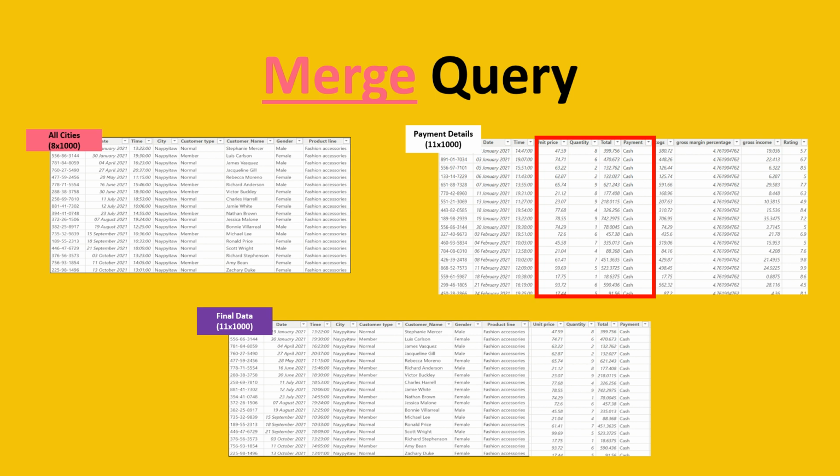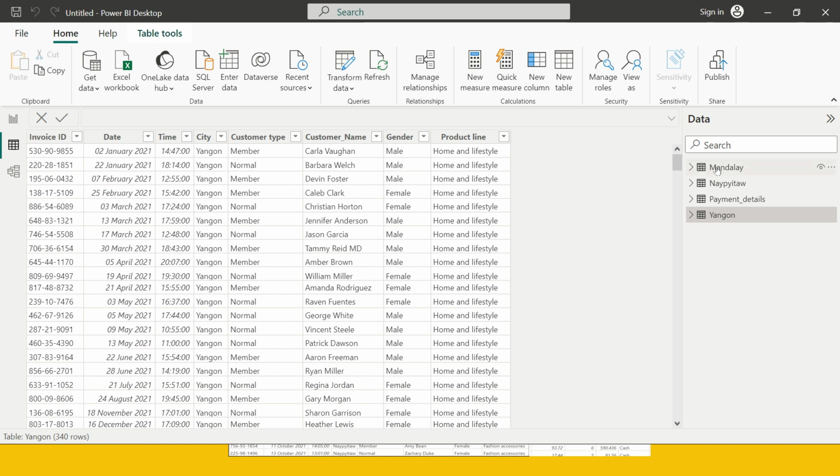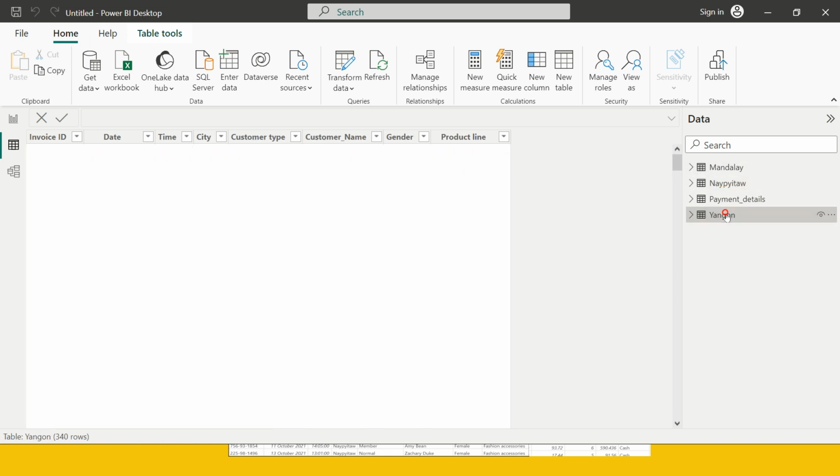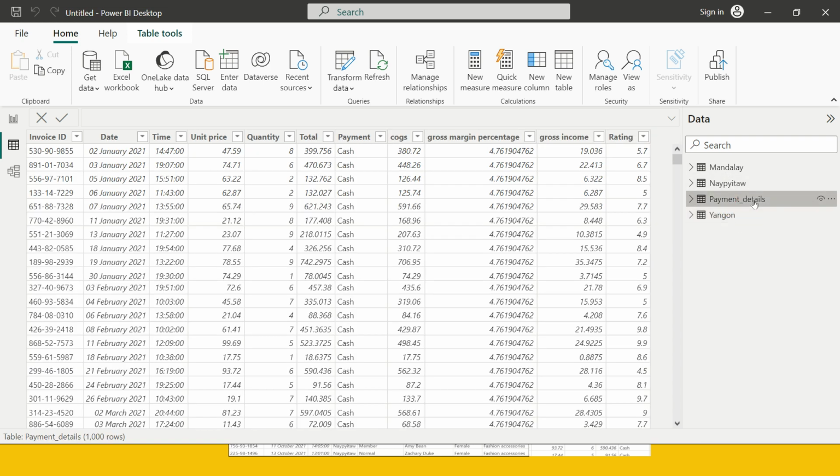All right, without further delay, let me take you to Power BI and help you understand with the example, okay? So here we are in Power BI, and as you can see, we have the three tables, these are the three cities. First we need to combine them all together, and then we have payment details, from which we need to do the merging to bring these 1, 2, 3 and 4 columns, okay?